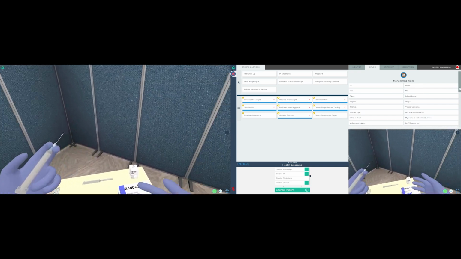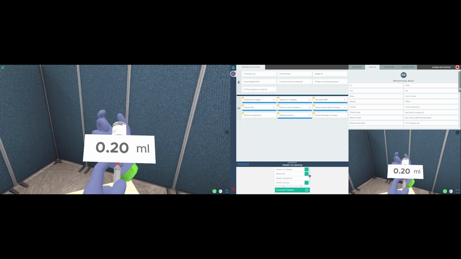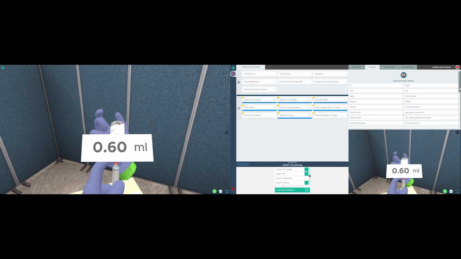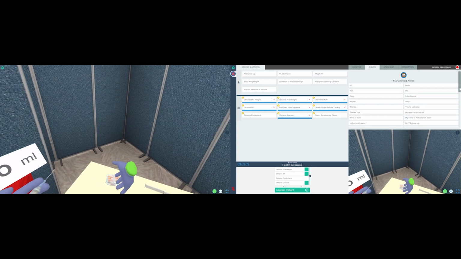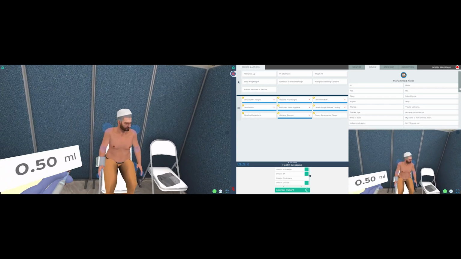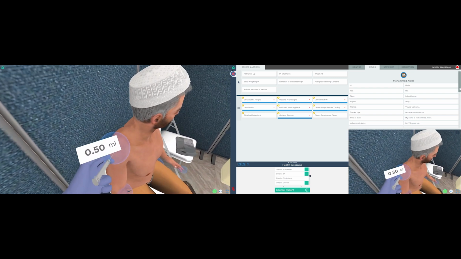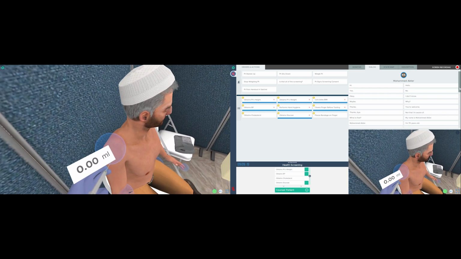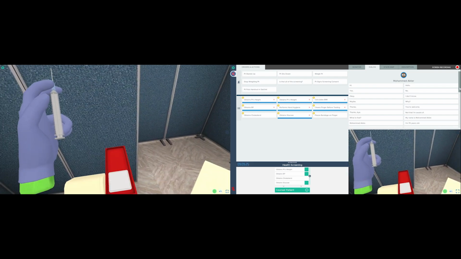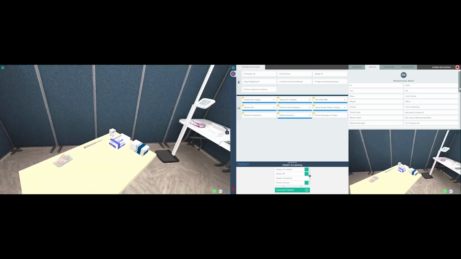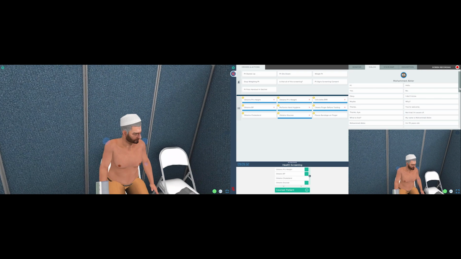So I can grab my syringe here and my vial of medication, and we're going to give him 0.5 today. Grab an alcohol swab and administer this intramuscularly in his right delt. Wonderful. And then we can put our alcohol swab in the trash and our syringe and needle in the sharps container. We can also use a cotton ball to get any blood and then a Band-Aid.